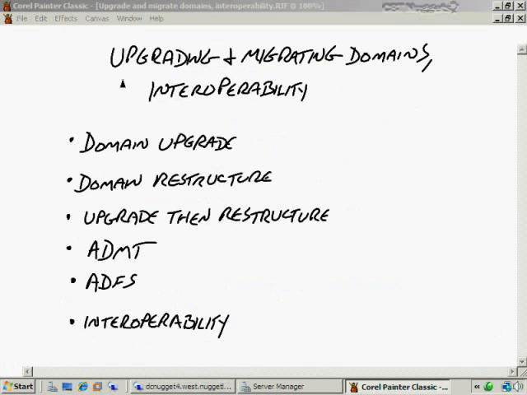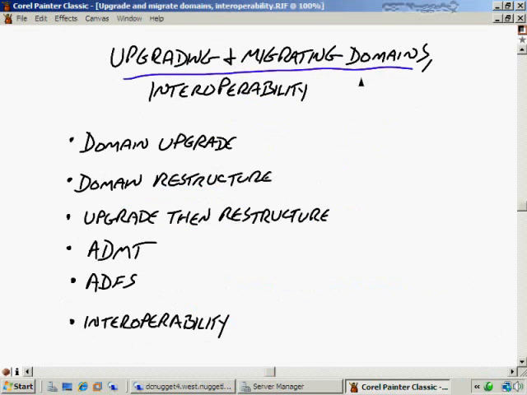In this nugget, we talked about upgrading and migrating domains, and then a totally unrelated interoperability. So it kind of killed two birds with one stone and got it all into one nugget here. One of the first things we talked about, though, was a domain upgrade. Remember, this is an easy way to go to a Windows Server 2008 domain, and it doesn't require any additional hardware. But it kind of requires that you leave everything the way it is in terms of your domain structure. But you might decide you want to restructure your domain instead. Maybe you want to collapse some domains or something like that.